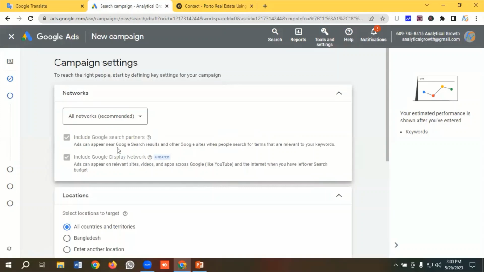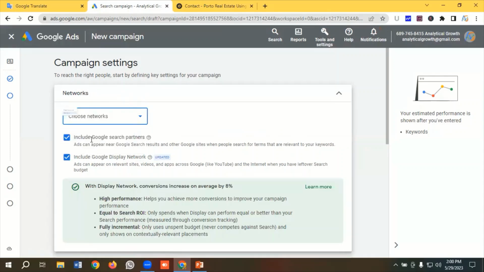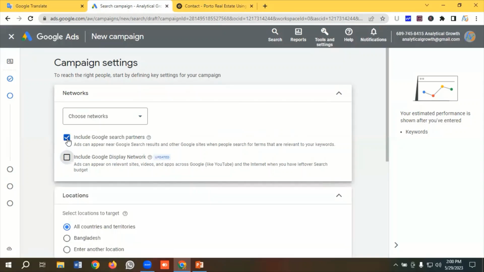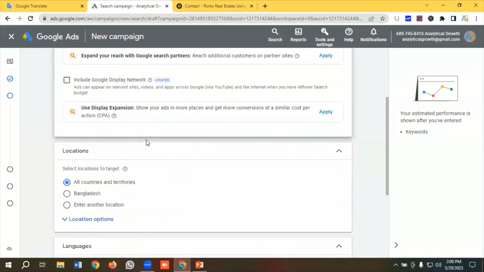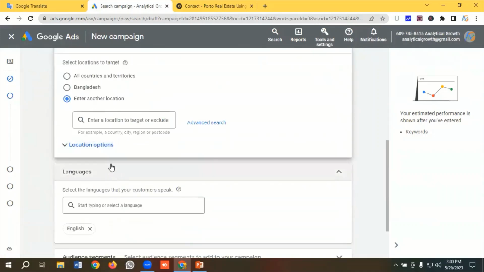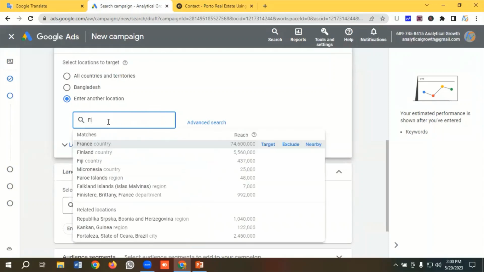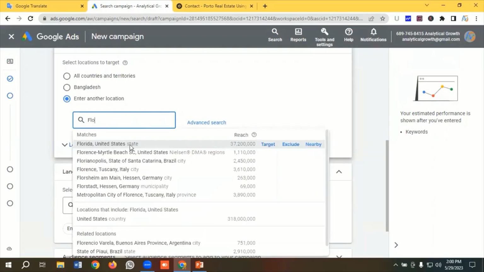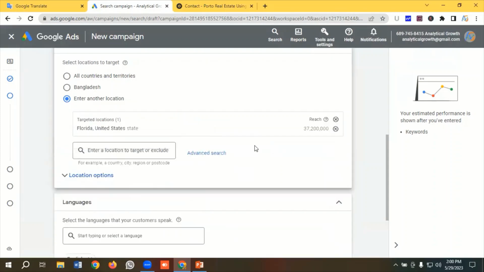Then you can choose Google search partners and Google display partners as the network options. For me, I'm not going to choose any of them, so I'm going to deselect both of them. And in the location options, I'm going to enter the location as Florida, because I want to advertise my service in Florida. So you can see Florida is here. I'll click on target.